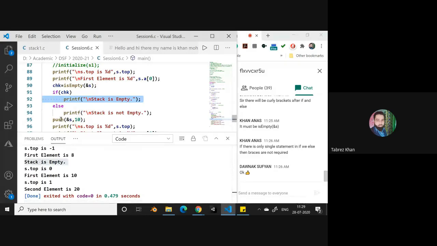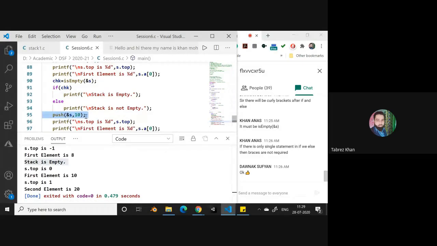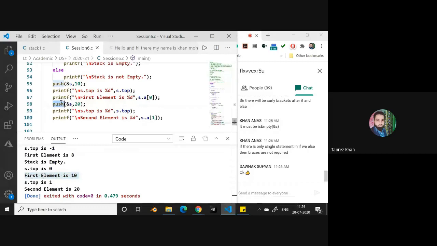Then we are calling the push function. So we are making top 0. So S of top becomes 0. And then the first element that we have inserted is 10. So the first element is 10. And then we are calling the push function once again, passing the address of the same stack s, and this time we are passing 20.